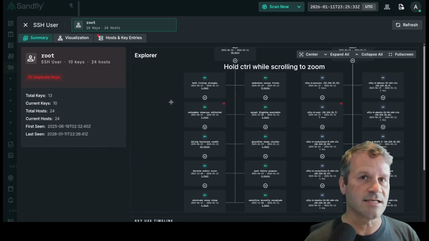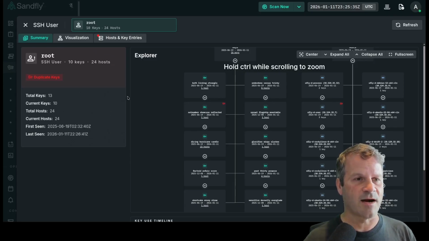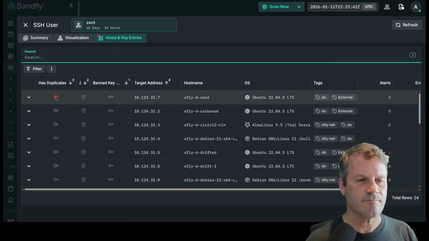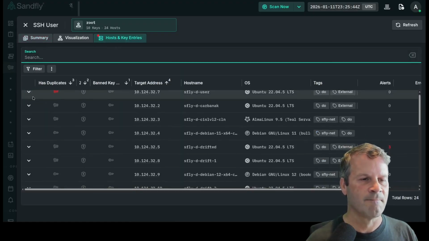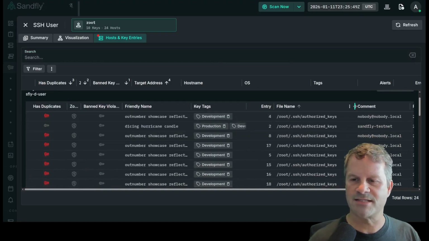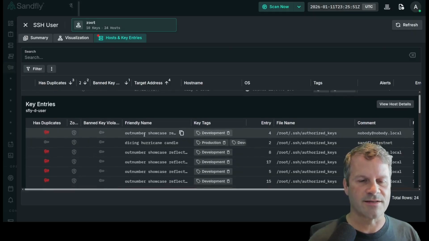Now there are some interesting things we'll flag about the keys that you probably noticed. First of all, duplicate keys. So what does that mean here? Well, if I go over here to my host and key entry, I can see it has duplicates. If I expand this out, it's actually going to show me the authorized keys file for that user on this host.